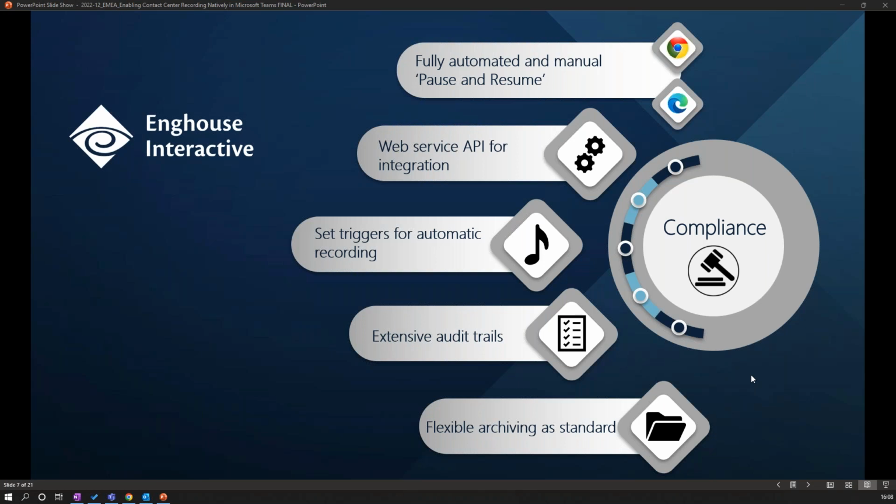That API is available for any of our other customers to integrate with. We've used it to automatically pause recordings, but we've had customers use it for their CRM platform to pause calls in a different way.